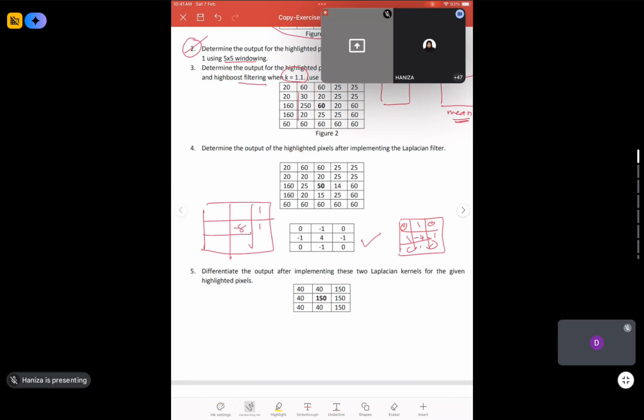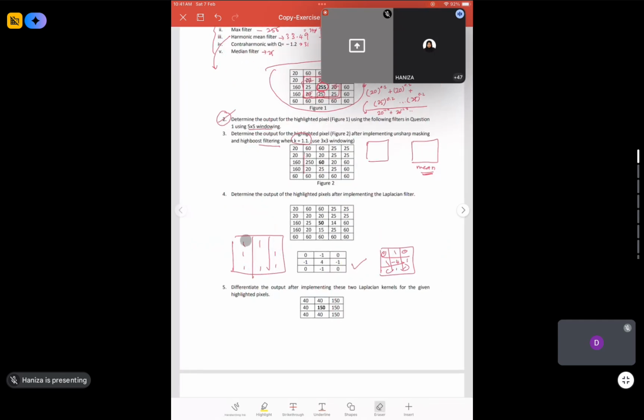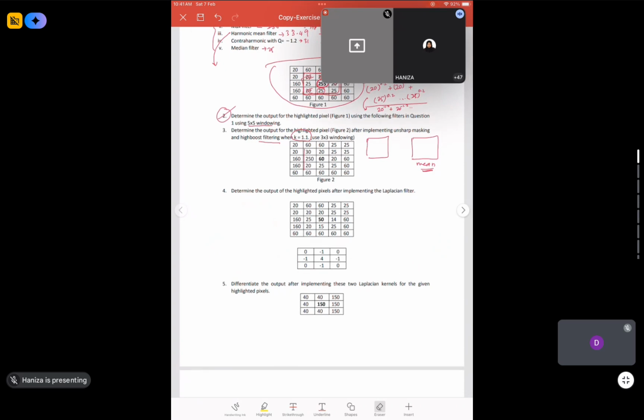-8, 1, 1, 1, 1, 1, 1, 1, 1. Okay, so we can have different sequences of different values for our Laplacian filter. However, you need to know how to calculate the final output if the questions ask you to implement the Laplacian.